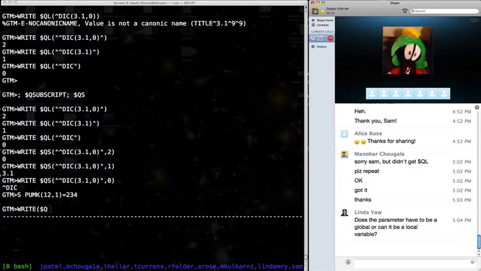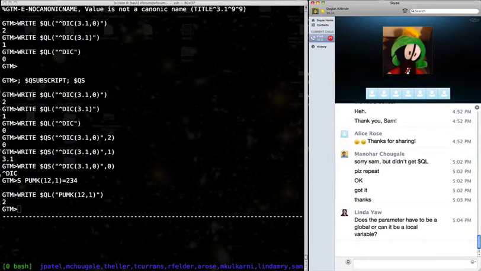Dollar in quotes this. And we actually have 2 subscripts. That's correct. So that's good.